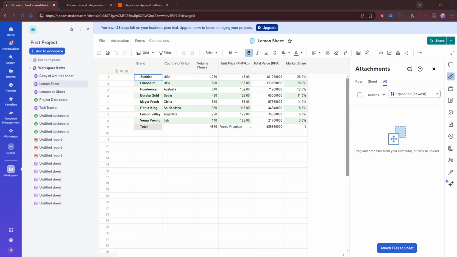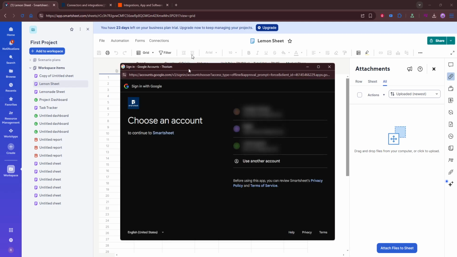In the attachment panel, choose Google Drive as the attachment source. Smartsheet supports several file sources, so make sure you select Google Drive specifically. This lets you link directly to files stored in your Google account without needing to manually download and re-upload them, which can save time and reduce confusion over file versions.